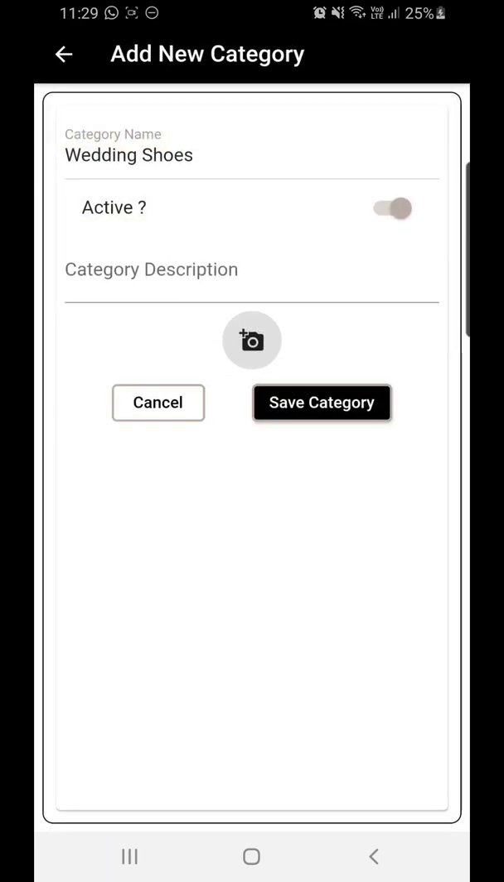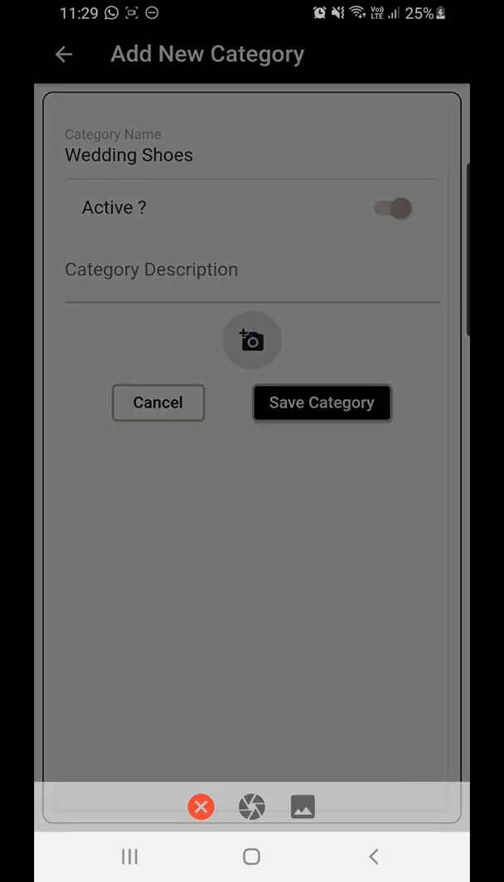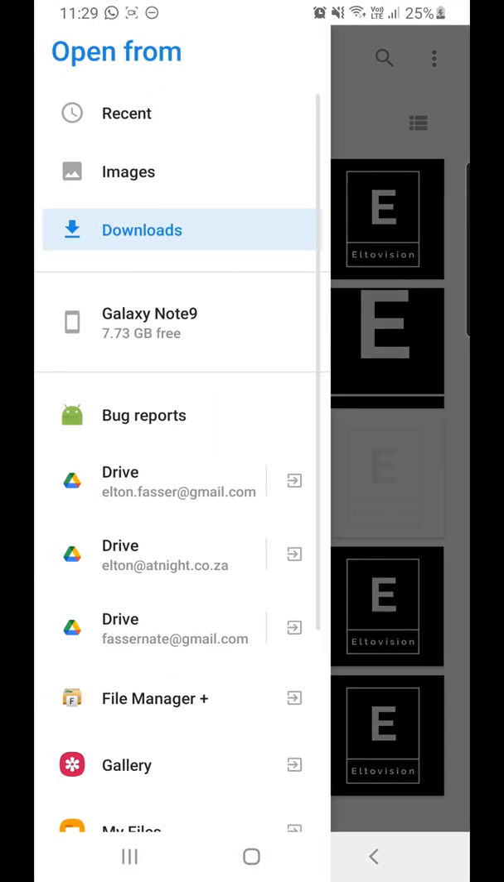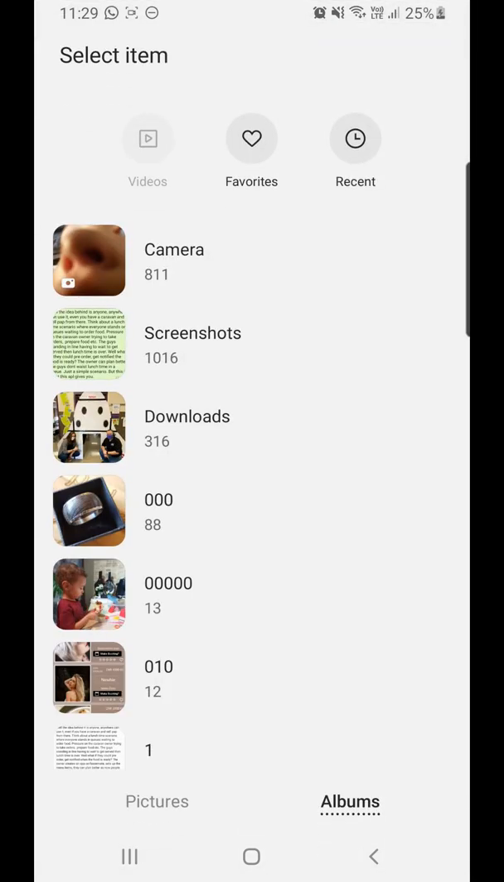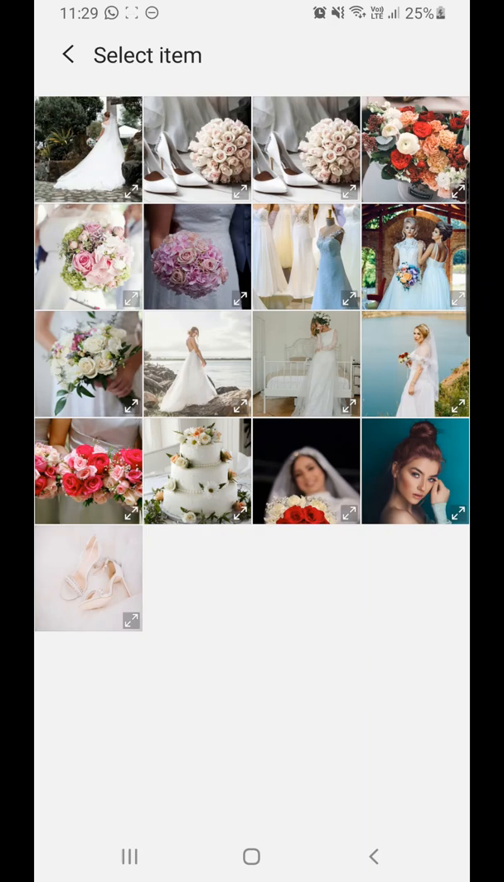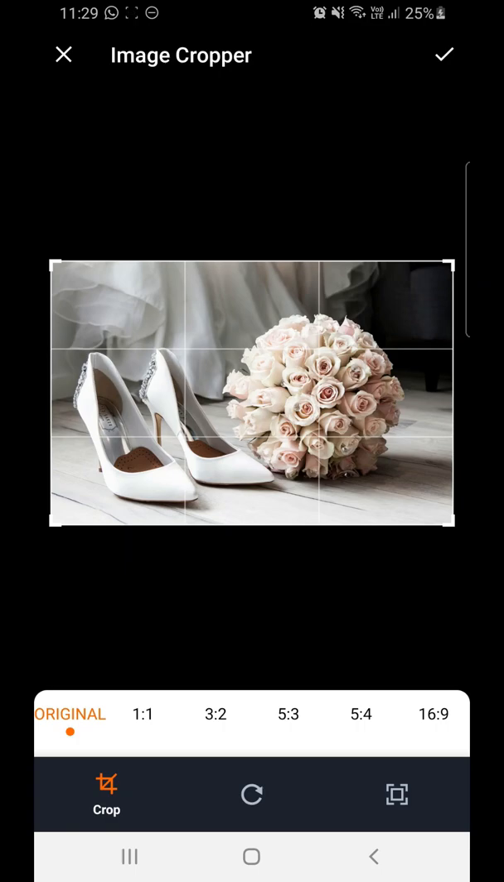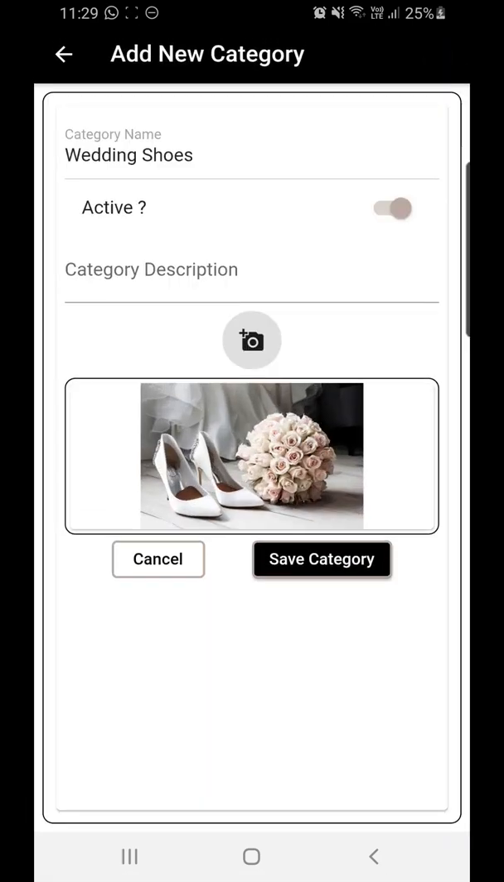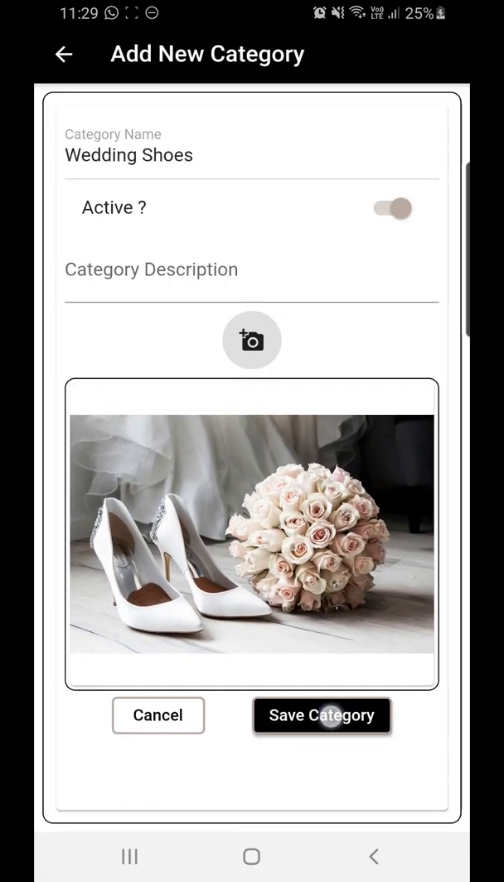So now I'll just go and add an image to the category that I created again. So we actually have a nice little display for it instead of just having a blank category. So I'll take my wedding shoe and attach it there, and that looks good, so I'm just going to click OK. And then save my category.